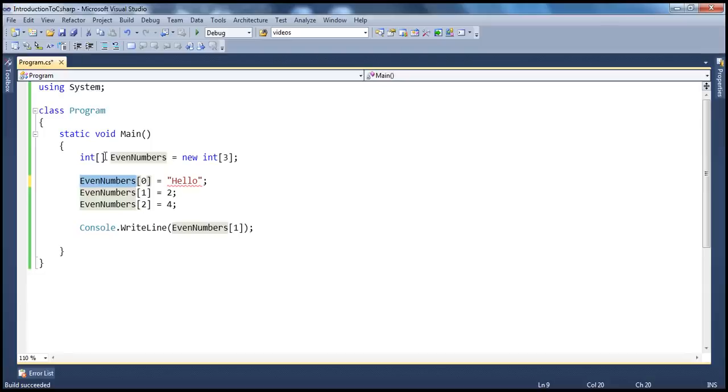We will realize the advantage of being strongly typed later when we compare arrays with other collection classes that are available within the .NET Framework, which are nothing but lists and generics, etc.